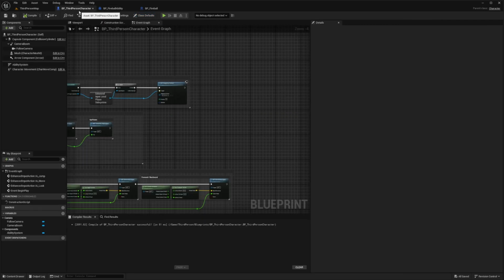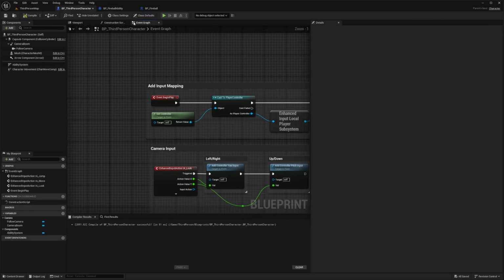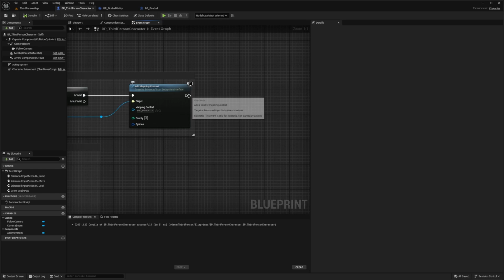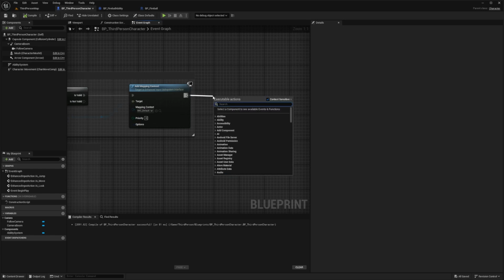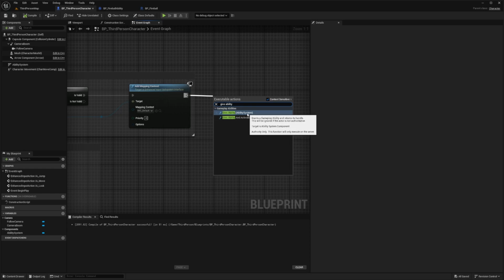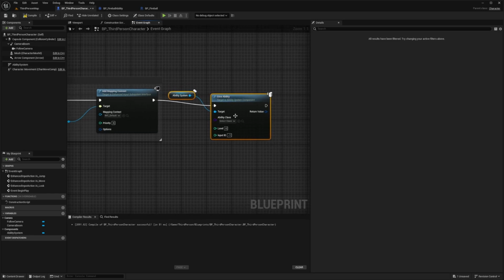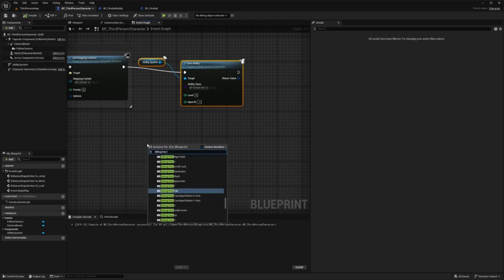And now over in my BP third person character, in the event graph where the begin play is, I need to actually just add the ability. So at the end of my add mapping context, I'm just going to type in give ability, and I'll select this one. I don't want to activate it just yet, but I'll select this one, which is the ability system. And the class that we are going to add to this is going to be that fireball, the fireball ability, like so. And then right below this, I'll just add a debug key F.